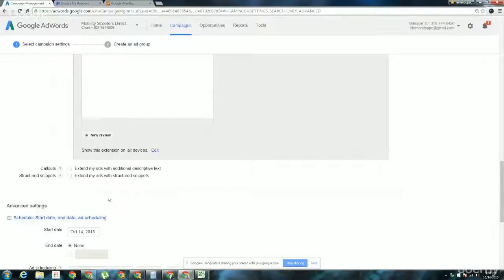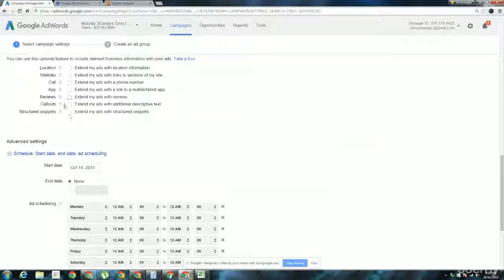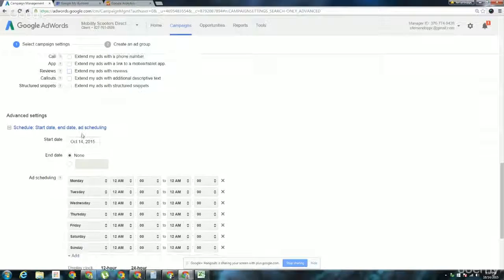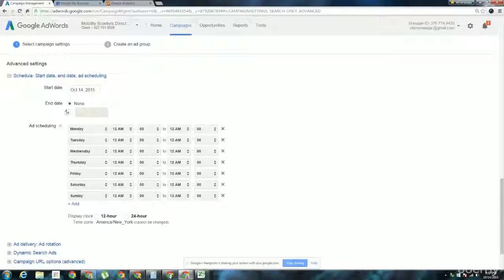Pretty straightforward. As you can see, there's a common setup for each one of these extensions. I'm not going to go over callouts or structured snippets because they're really more for advanced campaigns. For now, if you work with these site links or these extensions that I've mentioned, you should get some great performance.